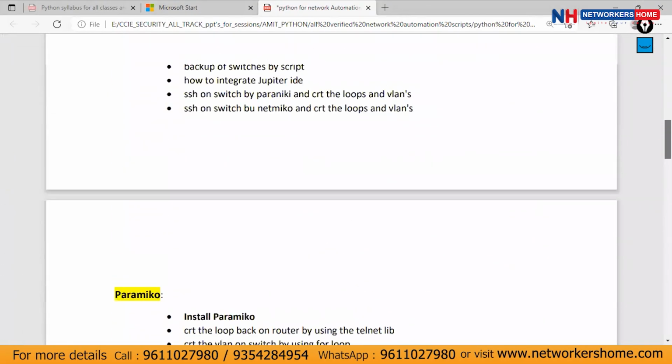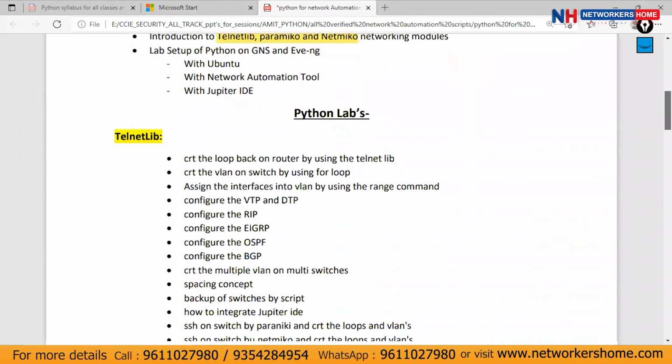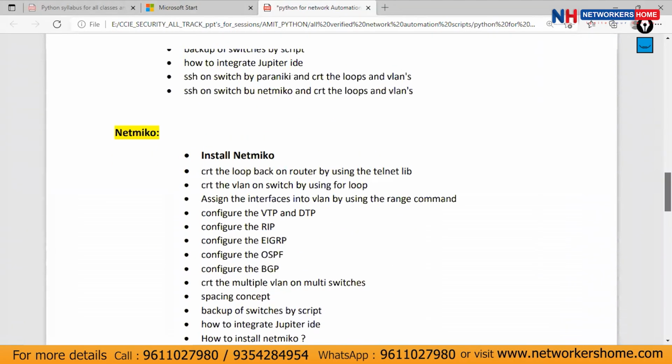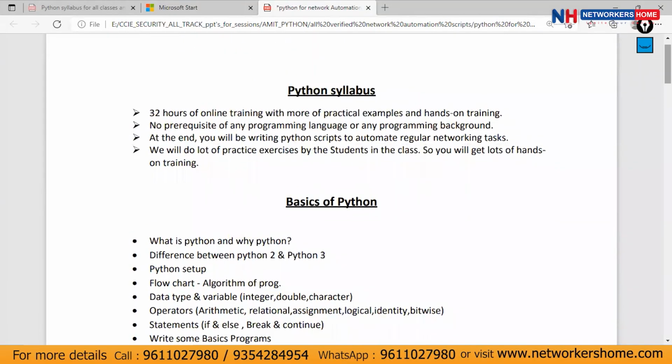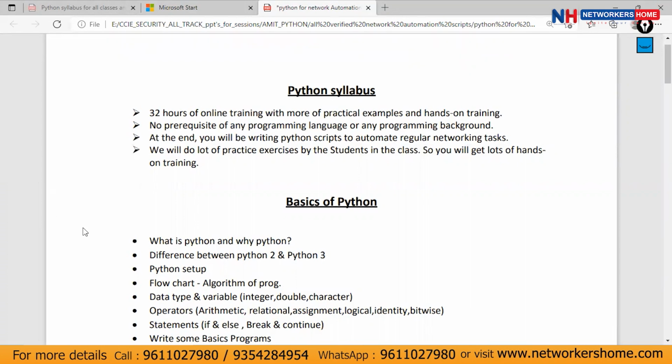Okay, so we are going to use four different networking modules, or you can say four different Python libraries for network automation. That is telnetlib, paramiko, netmiko, and NAPALM here. Okay, so first the basics of Python, then telnetlib, paramiko, netmiko, and NAPALM. Okay, so the same practicals we have to do with the help of Python over there. So guys, this is the syllabus which we are going to cover in the upcoming videos there.